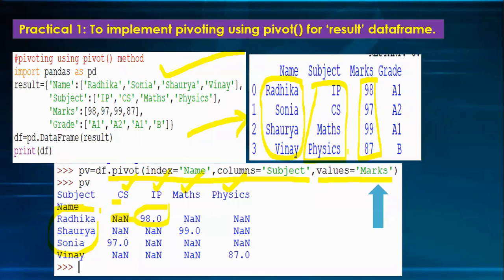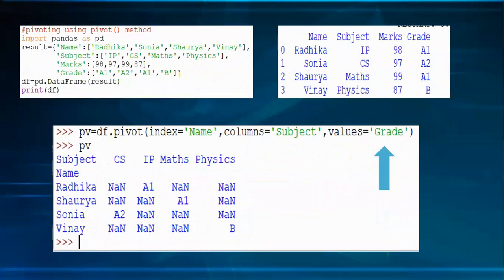So what we have done? We have transformed or reshaped this data frame into this PV data frame. This is called pivoting. Let us see some more examples. Same data frame, we made the same data frame, we will not repeat it. See this line, df dot pivot, index is equal to name, same, columns is equal to subject, but here there is a change, values is equal to grade. So instead of marks, this table is going to use values.